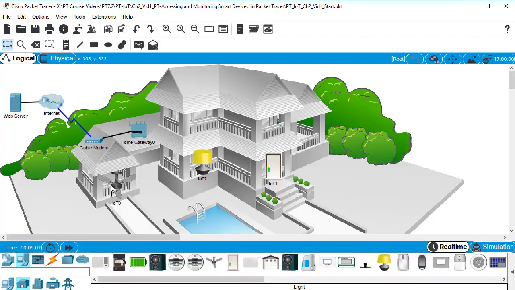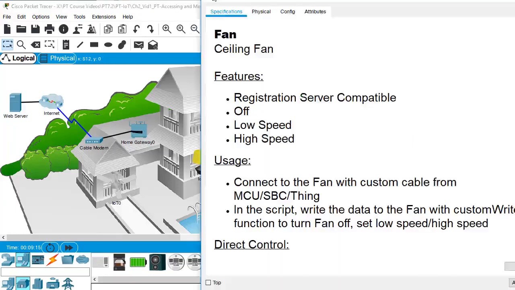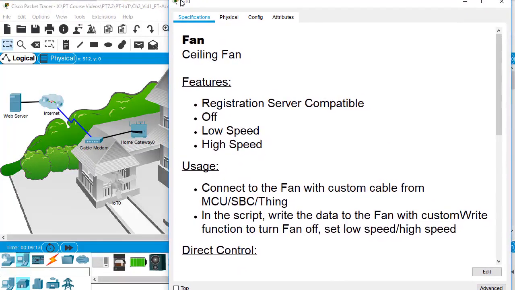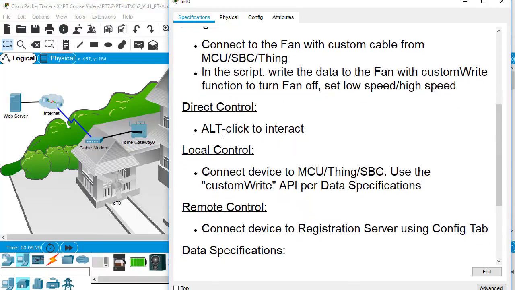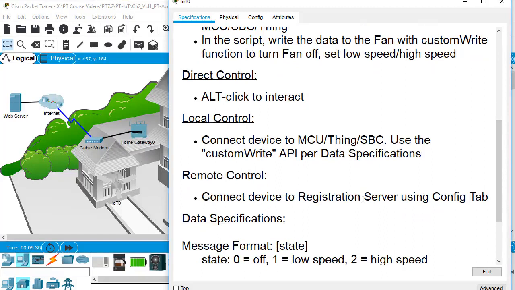First, I'm going to click on the IoT fan. So the fan opens up, and here we can see basic info. It's a ceiling fan, and yes, it is capable of hooking to our registration server. We'll be able to have off, a low speed, and a high speed. They give us some details of how to use it and interconnect it. Also, to physically access it, we can just hold on the Alt key and left click on it to interact as well. But mainly, we're going to connect this thing to a registration server. That's our goal for today.